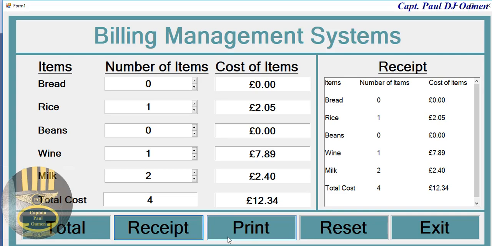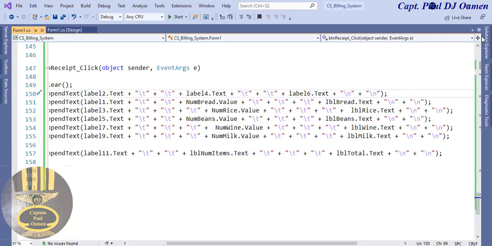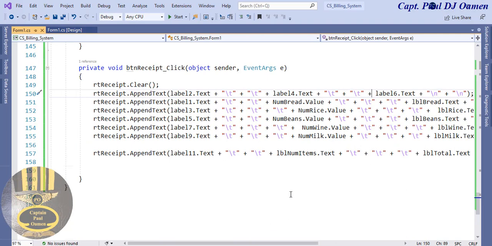So guys, now you see that. Let me just show you the lines of code again before I call it the end of this tutorial.